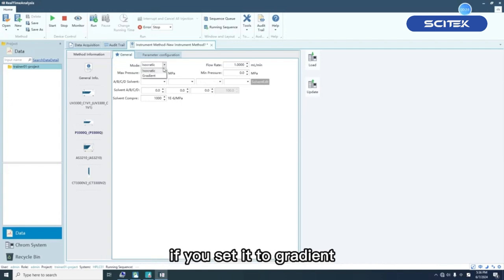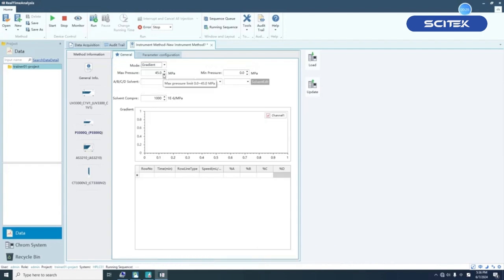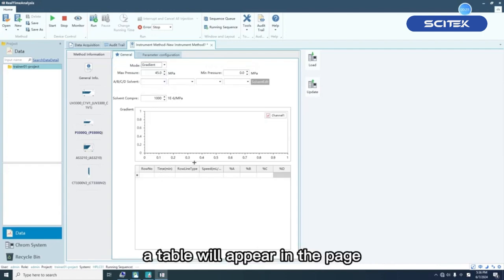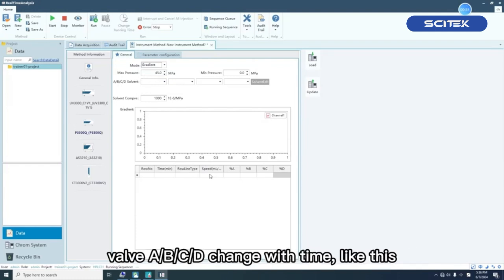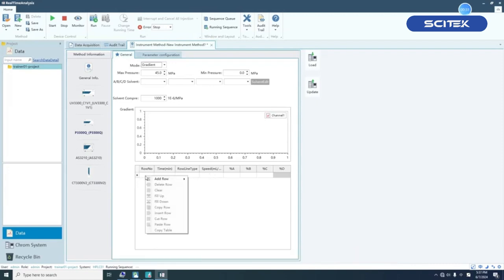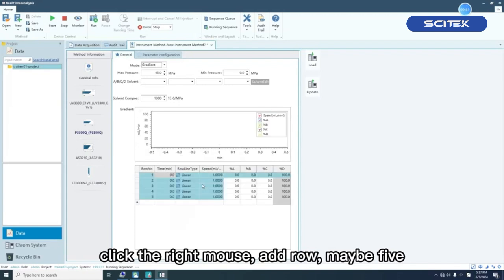If you set it to gradient, a table will appear on the page. You can change the flow rate and the proportions of valves A, B, C, D with time, like this. Click the right mouse button, add row, maybe 5.